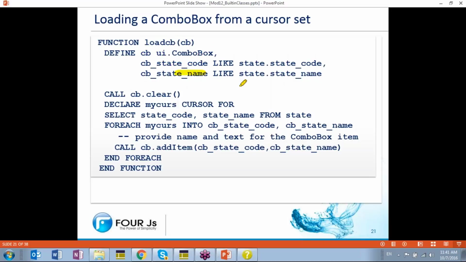We've got a couple of other variables here for state code and state name, because that's probably what we're populating our combo box with: a state code and a state name. So here we're initializing the combo box, declaring a cursor that we're using to select the state code and state name from the state table, and then we're just using a for each statement to read through the rows in the result set with the cursor, and then one at a time using this cb.addItem object method to load that into the combo box. So there's our items for the combo box coming dynamically from a database table.